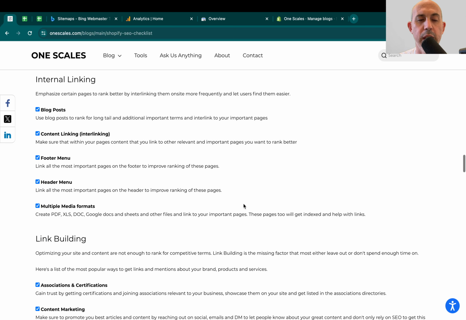Okay. Interlinking. Make sure that you interlink to your most important pages, not just via the header and the footer, also within images, within text, within different file types. For example, maybe you made some PDF, as we mentioned, and within blog posts and other pages. Make sure you internal link. Those really help rankings as well.